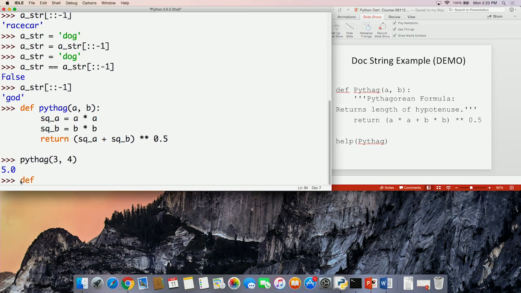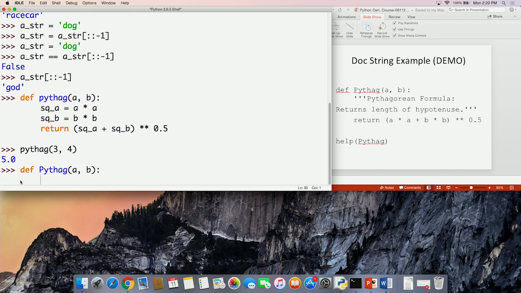Okay, so all I'm going to do here is define this function again. I can redefine functions anytime I want. It won't mind. And this time I'm going to put in a doc string. What good is a doc string? Well, again, it's free help. It's also a comment. In general, it's good to put comments in your code, as I said.